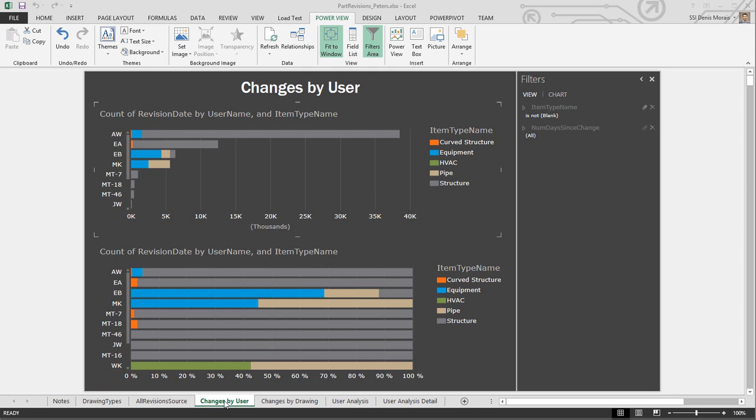So this is one that I have changes by user. So if I want to interrogate my users, which are named here, which is just AWEA. So obviously you'll have usernames depending on your organization. So this tells me the user is mostly creating my structure drawings and doing a little bit of equipment drawings, while my EA is doing a little bit of my curve plate and so forth. And then this gives me a percentage of just the person, how many drawings that person actually changes.